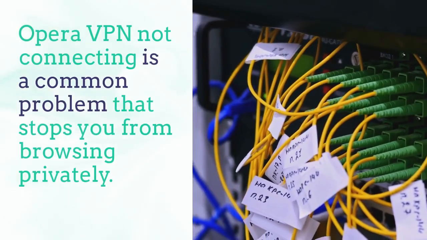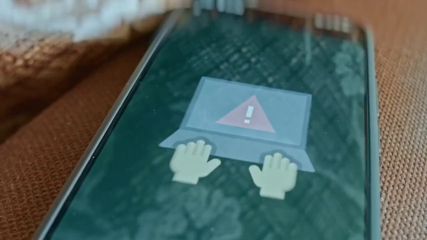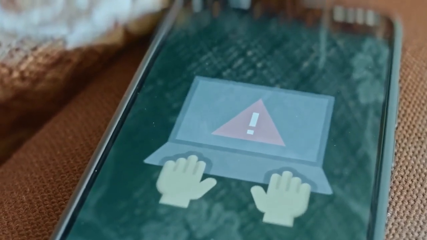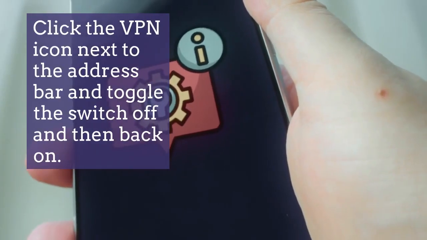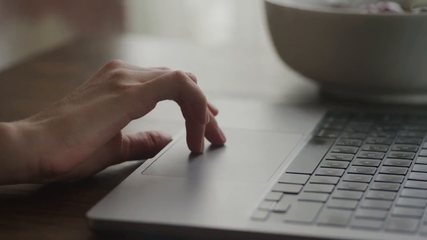Let's jump in. Opera VPN not connecting is a common problem that stops you from browsing privately. You might see a spinning icon or an error message that says the VPN is temporarily unavailable. First, check your basic settings. Click the VPN icon next to the address bar and toggle the switch off and then back on.